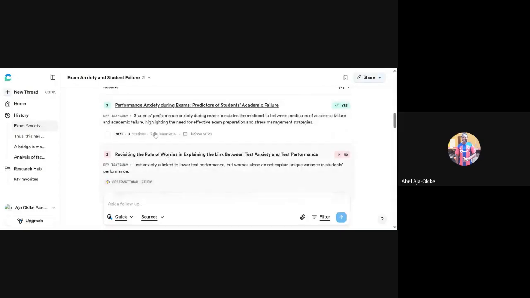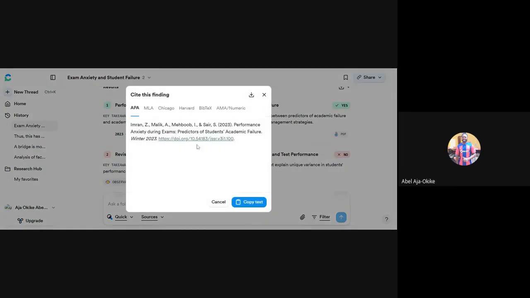Now, these are papers that you can also cite. Just like Google Scholar, when you come here, you can see my mouse. It says here, cite paper. If you click on it, you are going to see the citation in different formats. This is MLA, this is Chicago, this is Harvard. So for those of us who don't know what each of them mean, they are just types of citation.